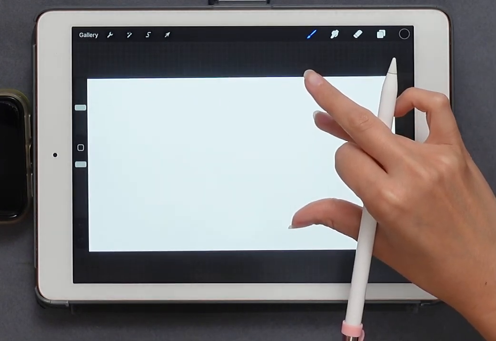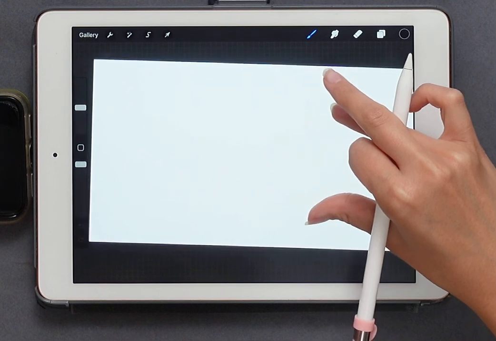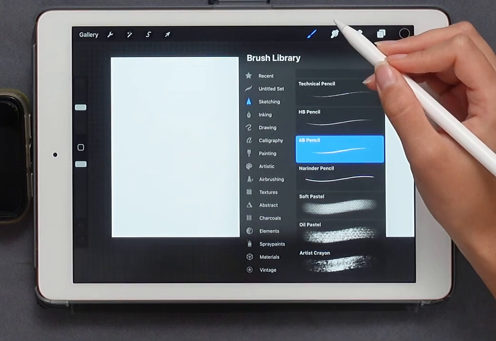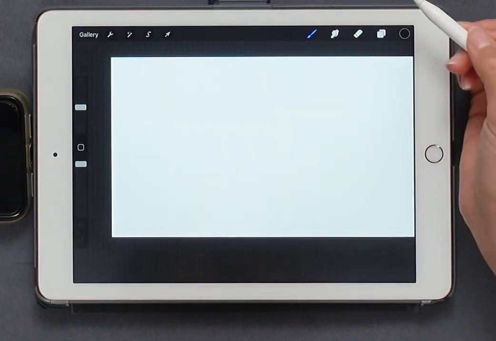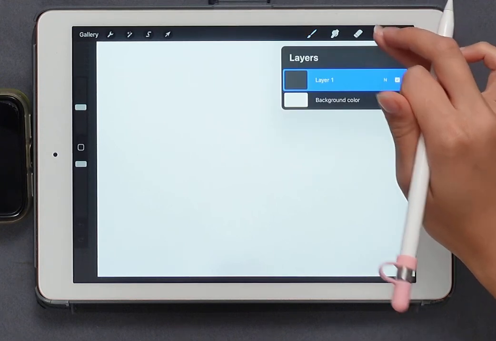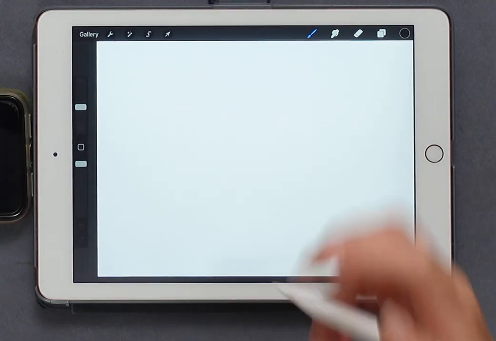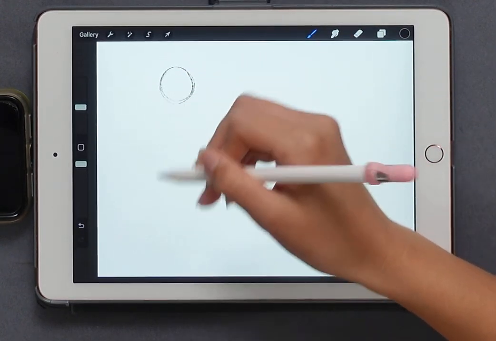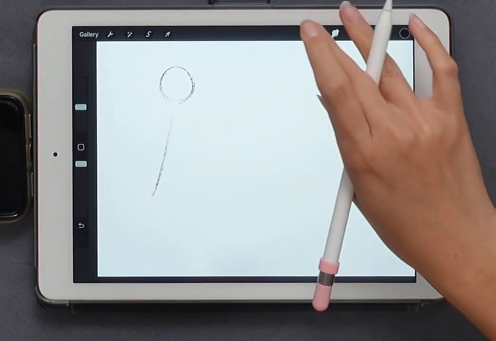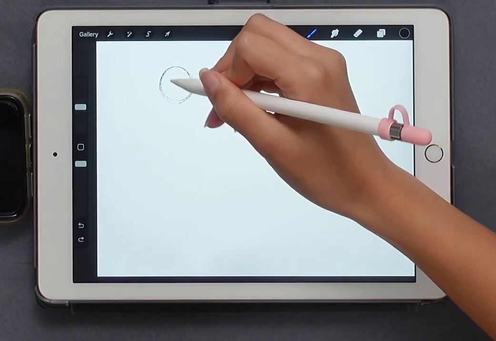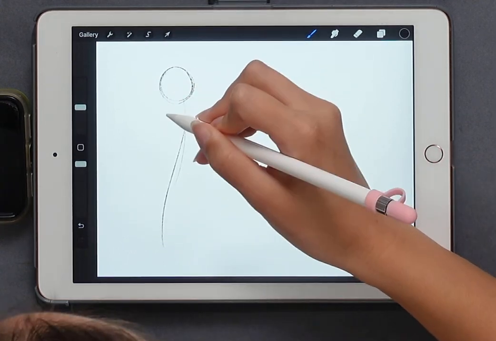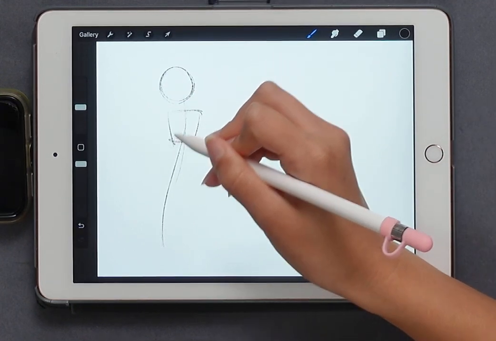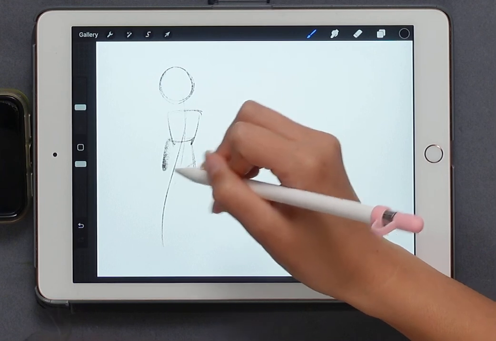Starting with a big canvas that is at least 300 dpi, I'm going to be sketching with the 6B pencil. It feels the closest to me to just a regular pencil, and when I sketch, that's all I really want. So I'm going to try and do at least 3 different designs here. I'm going to start with more of a simplified, skeleton shape almost.